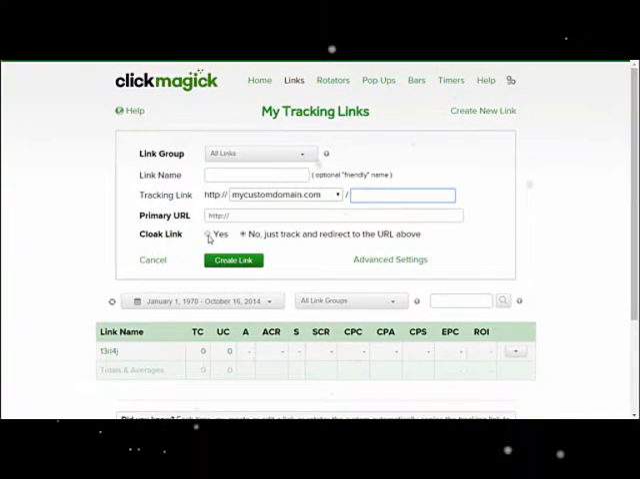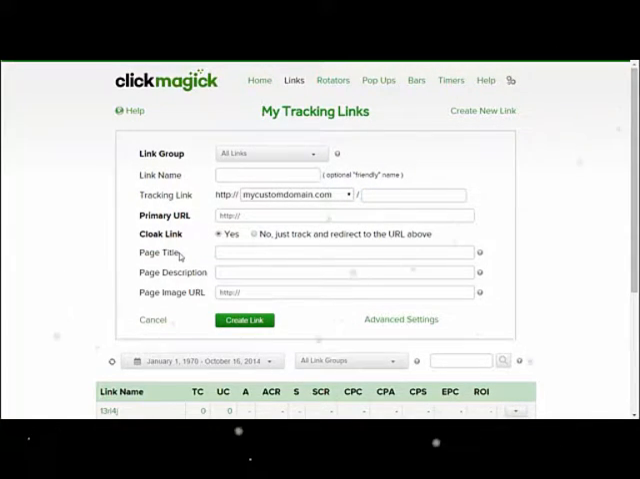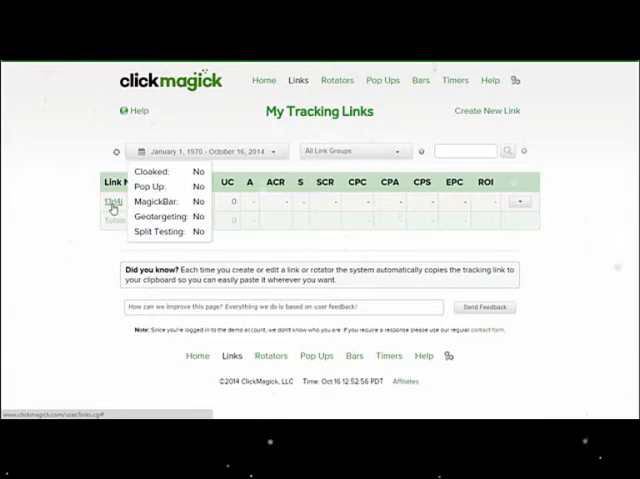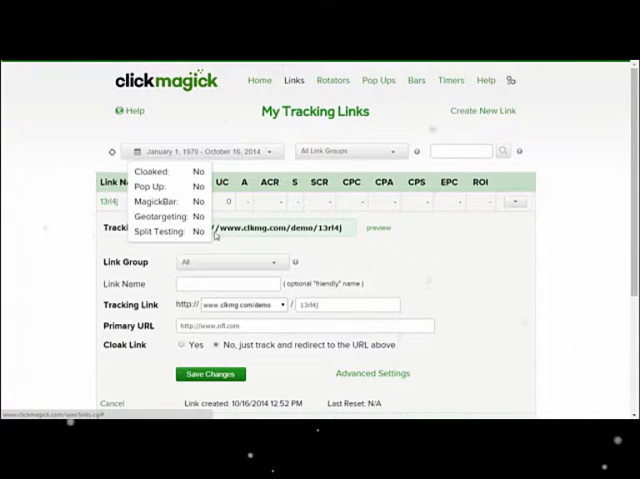And then you can also choose if you want to cloak this link. This comes in handy, for example, when you share your tracking links on Facebook, because Facebook will use whatever you enter here to generate a really great looking link for you, as opposed to a generic Facebook link that won't get nearly as many clicks. To edit a link, just click on the link name like this.